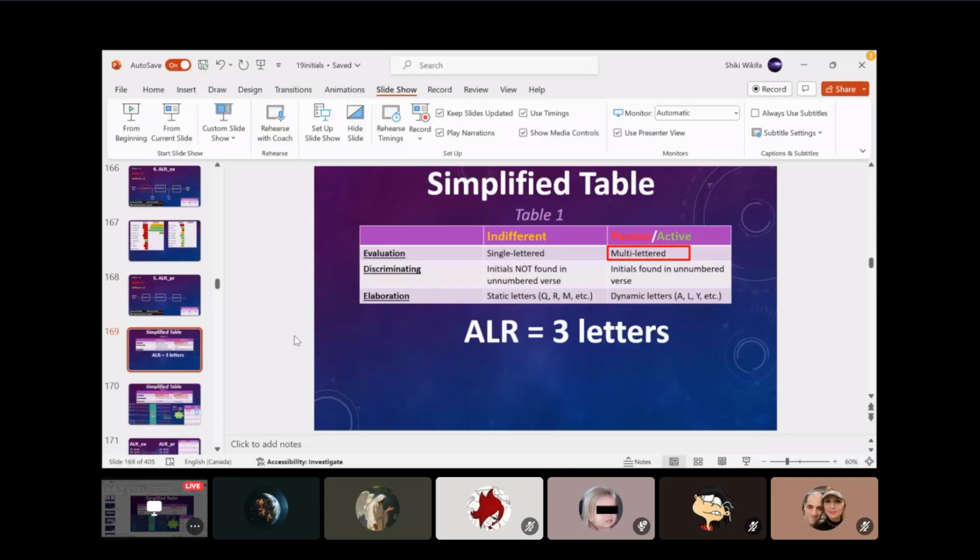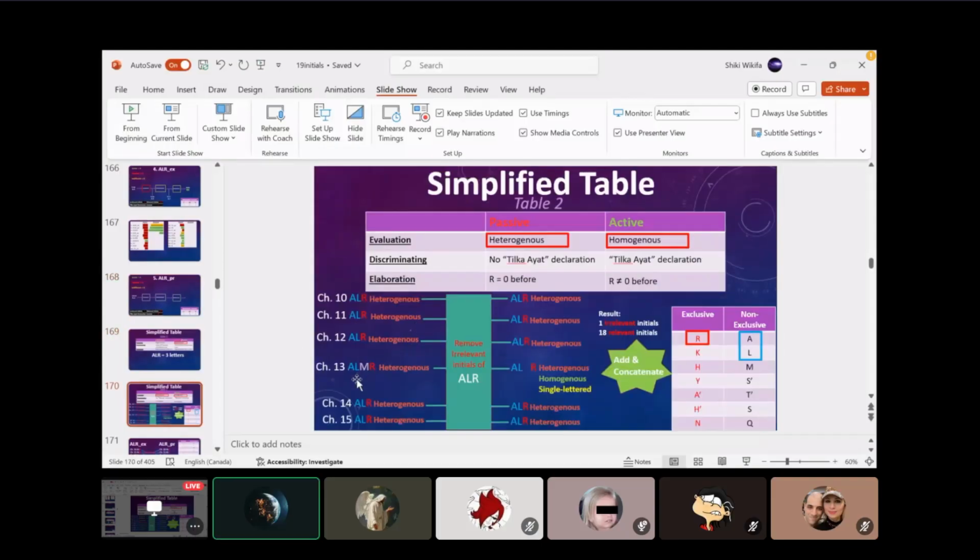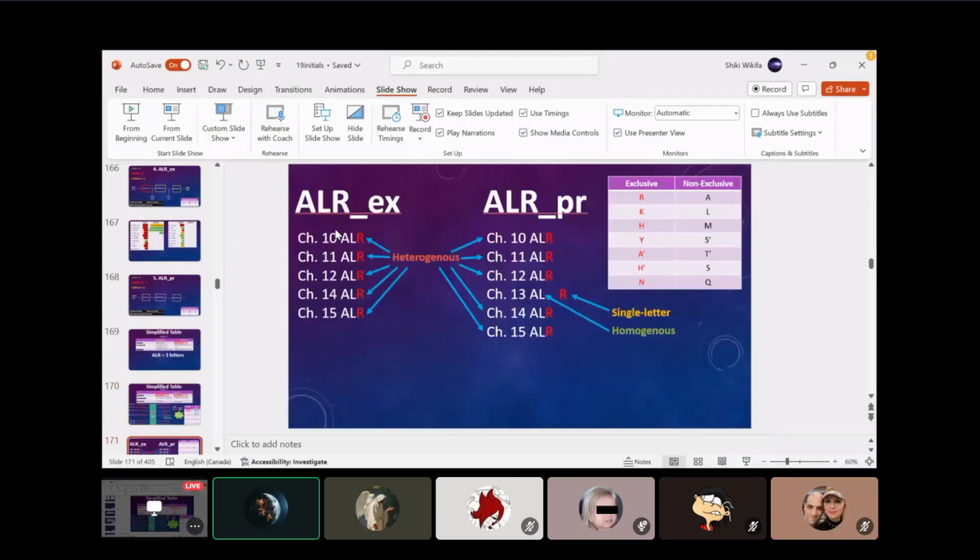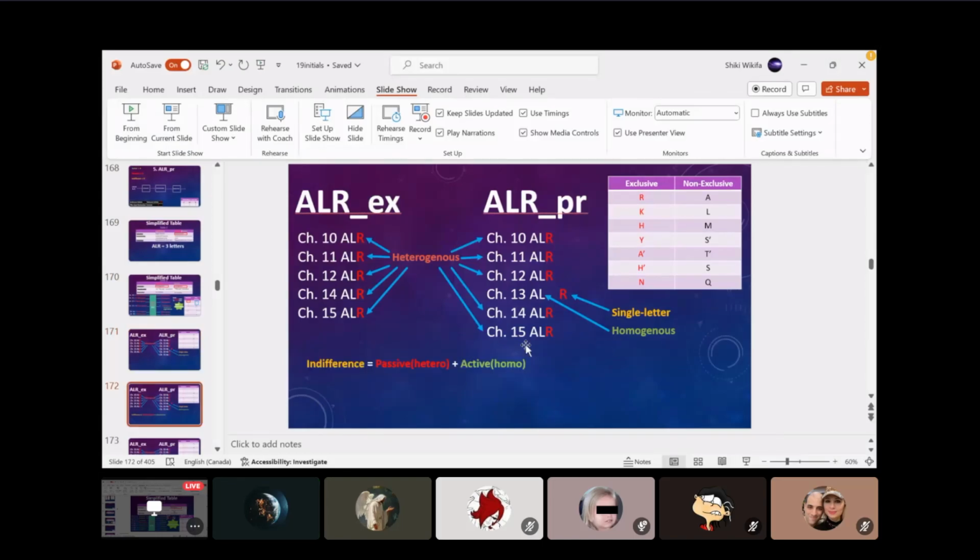ALR present. So this has 3 letters. And once we remove the irrelevant letters, you see it results in a heterogeneous combination and a homogeneous combination and a single letter. So it has all 3. It has heterogeneous and it has homogeneous. This one is really amazing because once you remove the irrelevant letters, you get both homogeneous and heterogeneous.